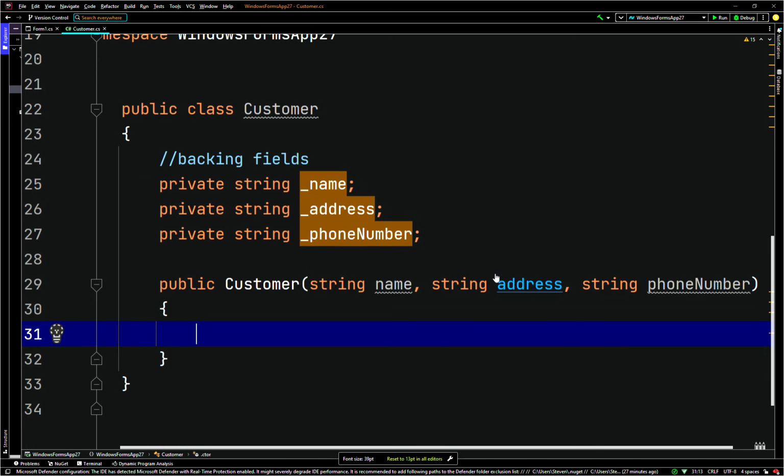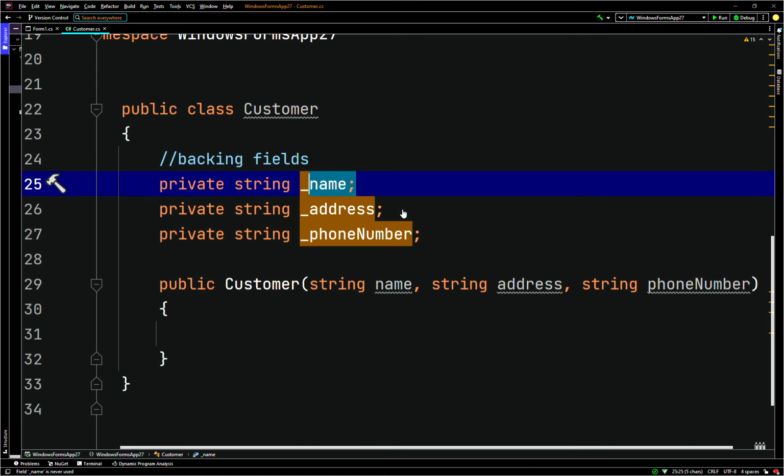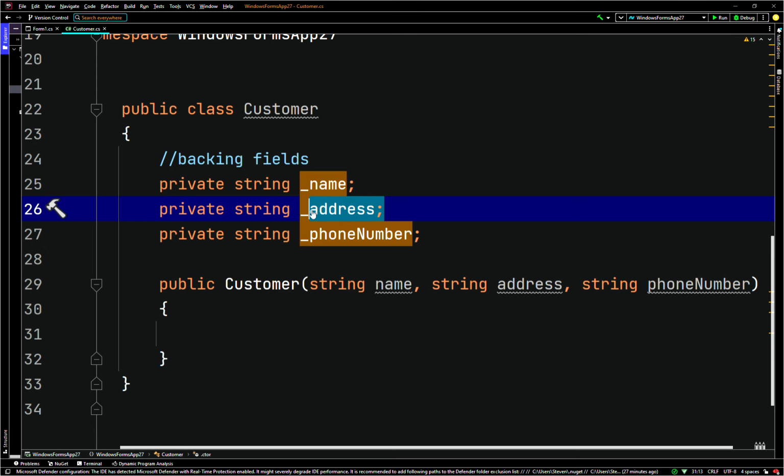Okay, so here we're just going to point the backing fields to the parameters. We'll usually just go down in the order they are, like this. The first one here, underscore name with name, like that. Then we'll just continue: address with address, and phone number with phone number. We'll take the backing field underscore name and point it to the name parameter like this.